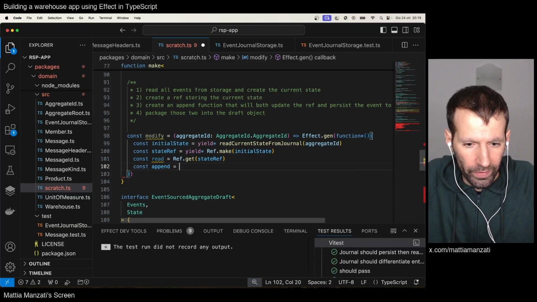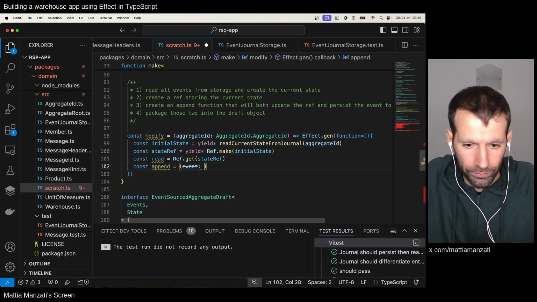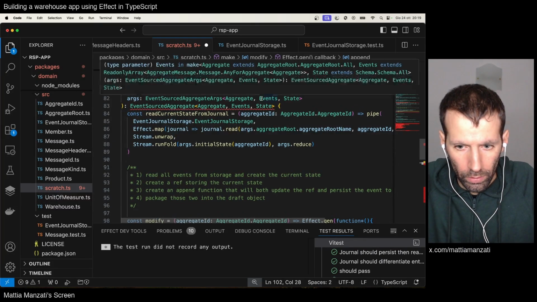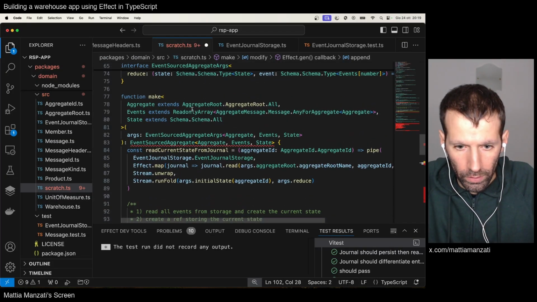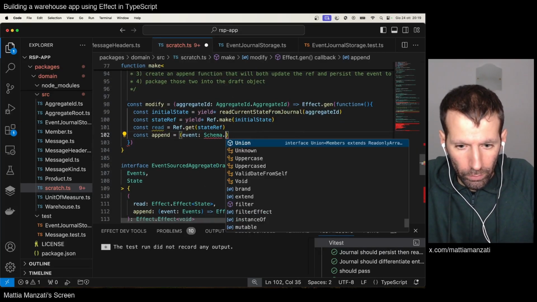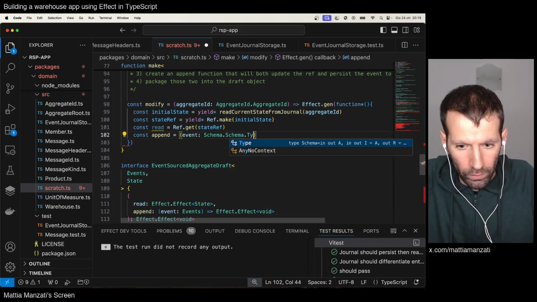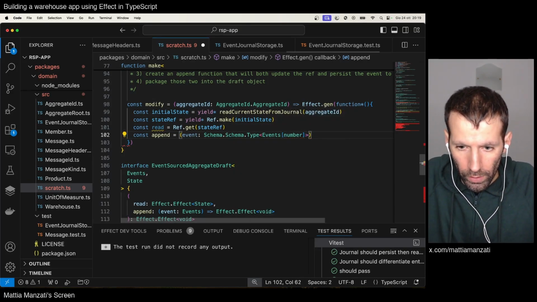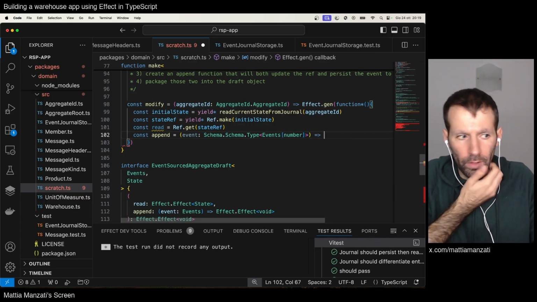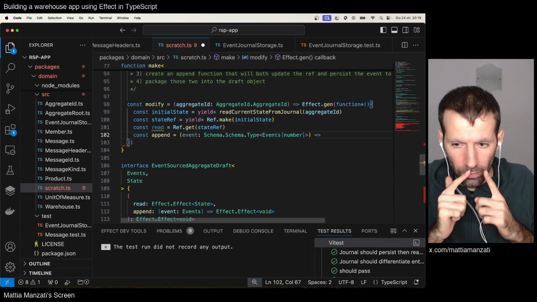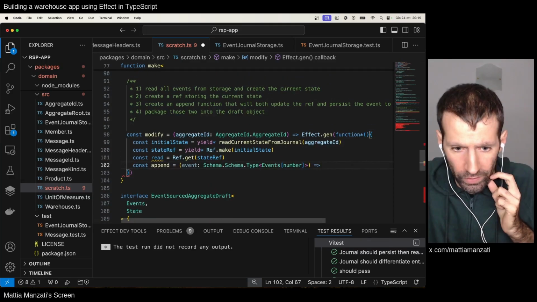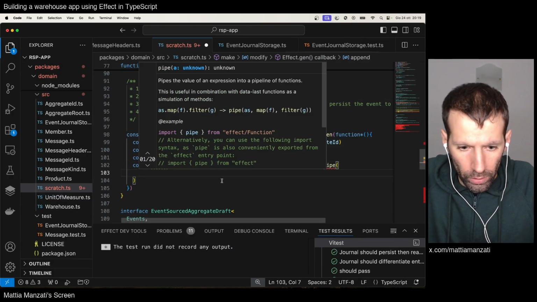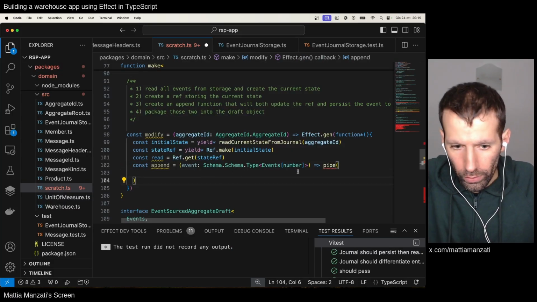And then we have const append that will take an event. An event can be of type Schema.Type of events number. Okay, we have the event. And when we get an event, we need to do some things. So we need to read the journal.